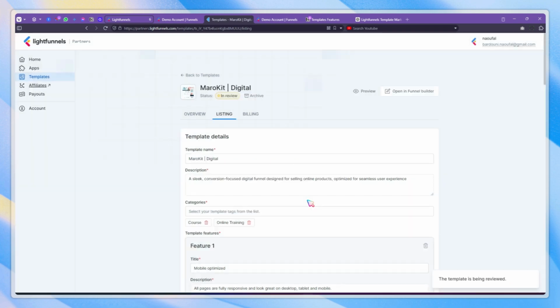Now your template status will change to In Review. This means that LightFunnels team will be reviewing your template. Once approved, your template status will switch to Live, and you'll receive an email confirming that your template is now live and available in the marketplace.